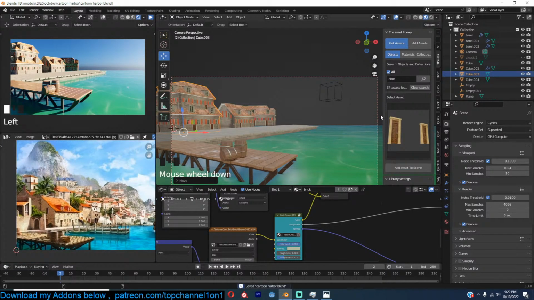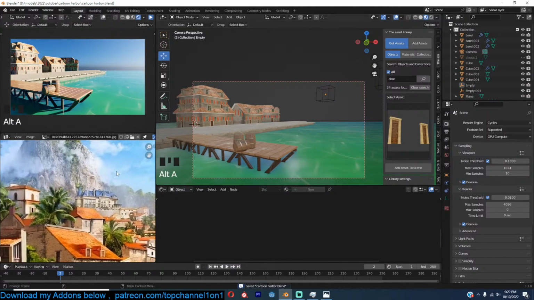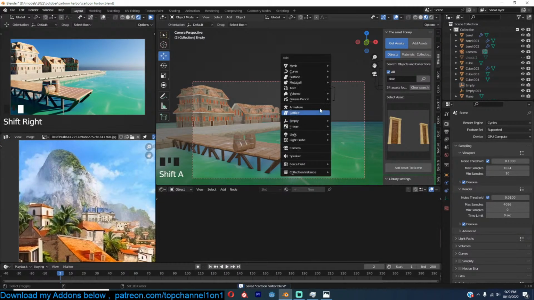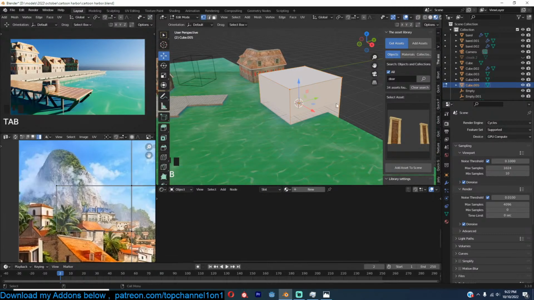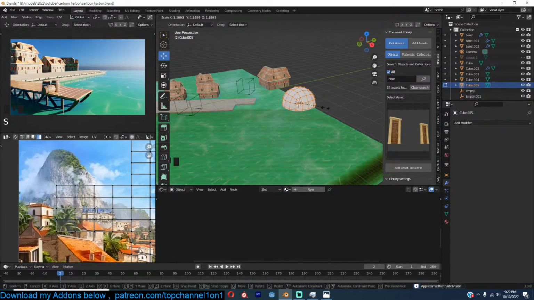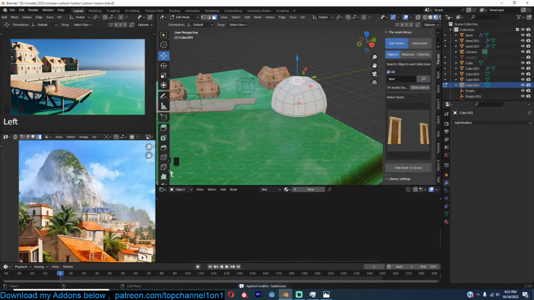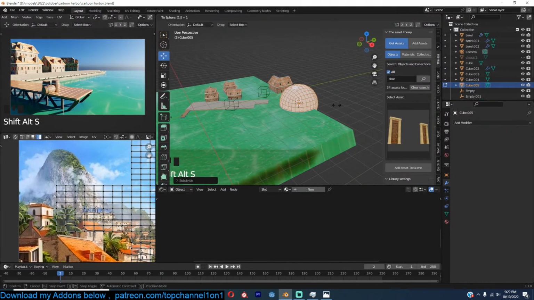Let's get some mountains. Okay, let's make a mountain. I like something like this. I'm just going to grab, let me see, a cube. Subdivide it. Maybe subdivide it even further.